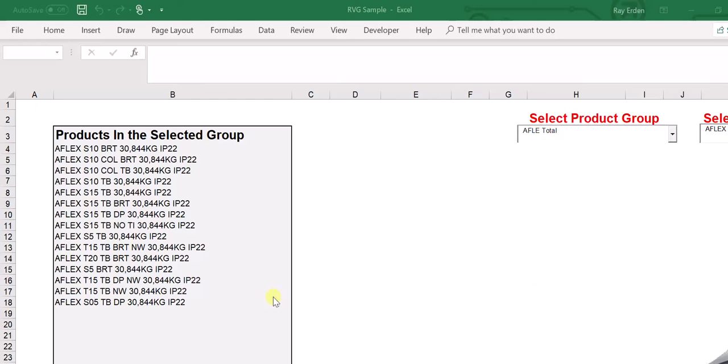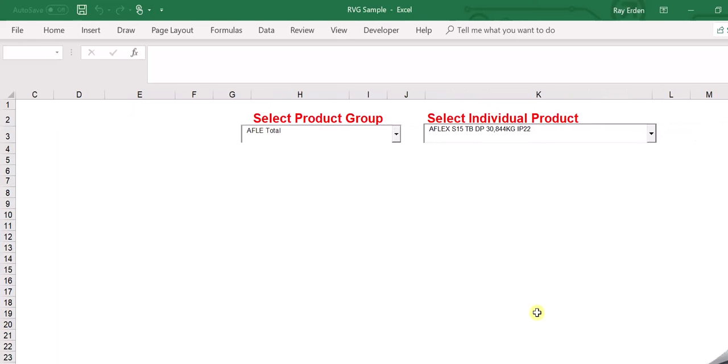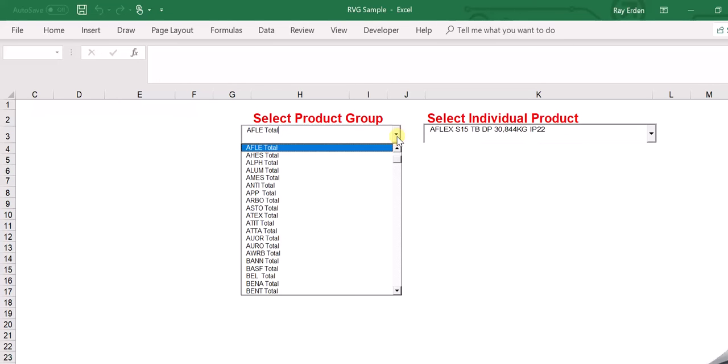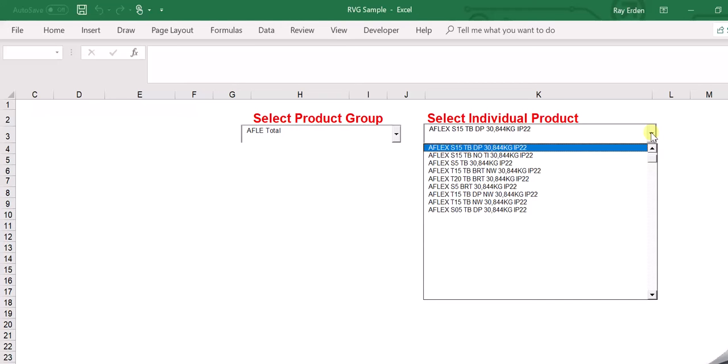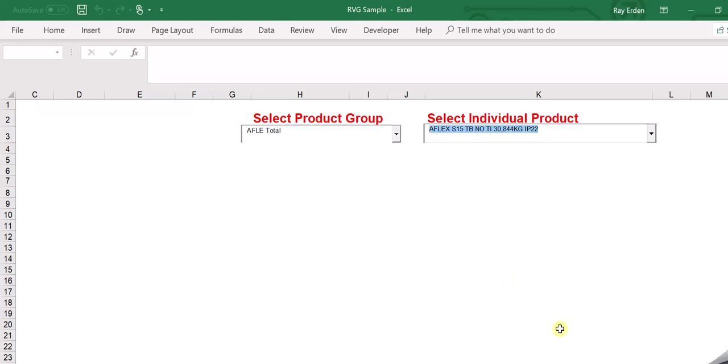So to start, I'm on the graphs tab here. On the right hand side I have two boxes. One of them is select product group, the other one is select individual product. In this case I chose from the available options AFLE total, and within this the drop down box shows these listed items. They're all coming under the AFLE total or AFLE group. So I happen to choose, let's say, the second one from the top.